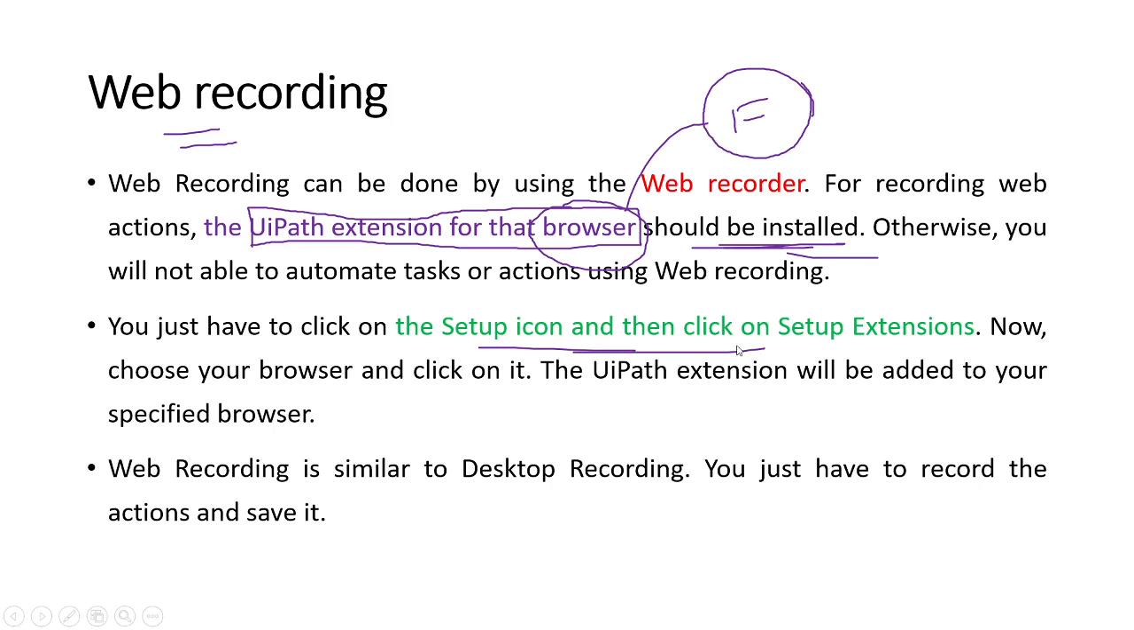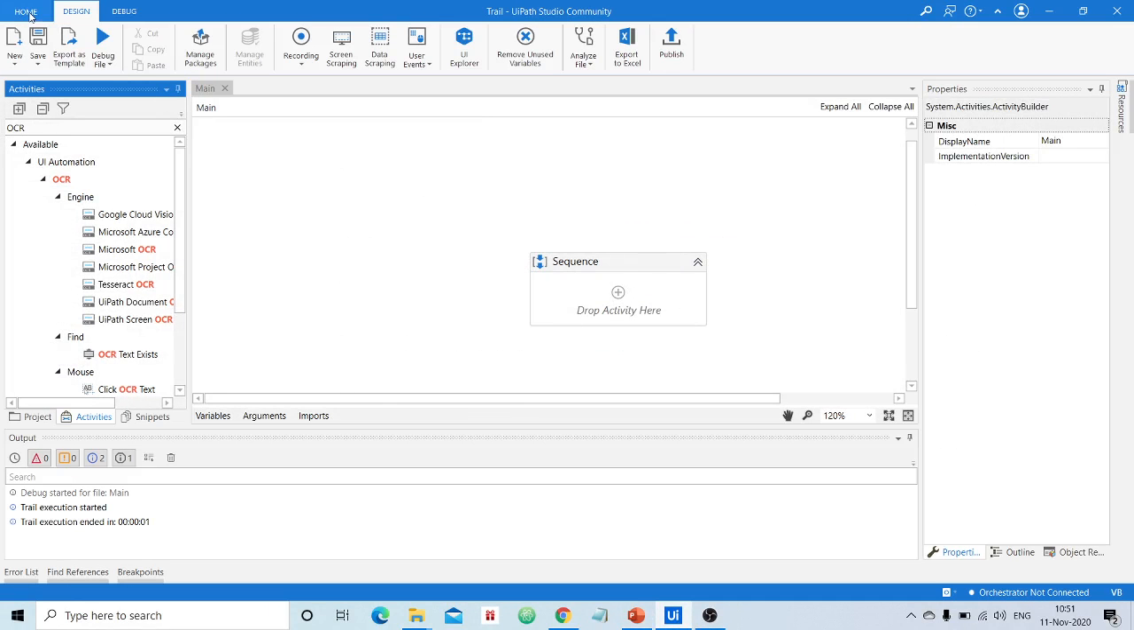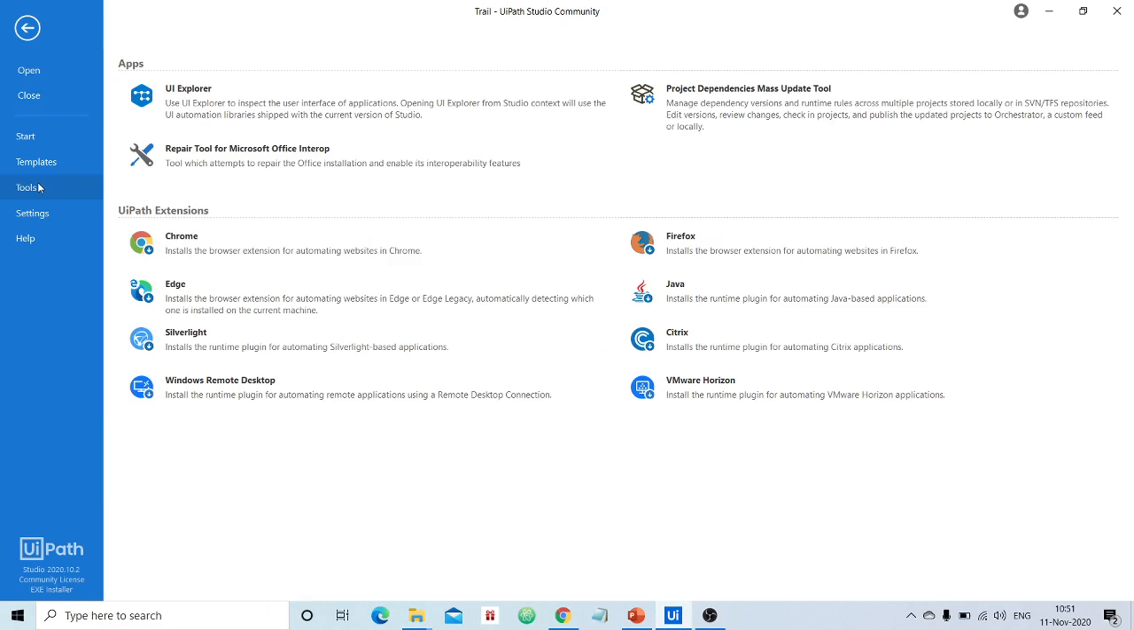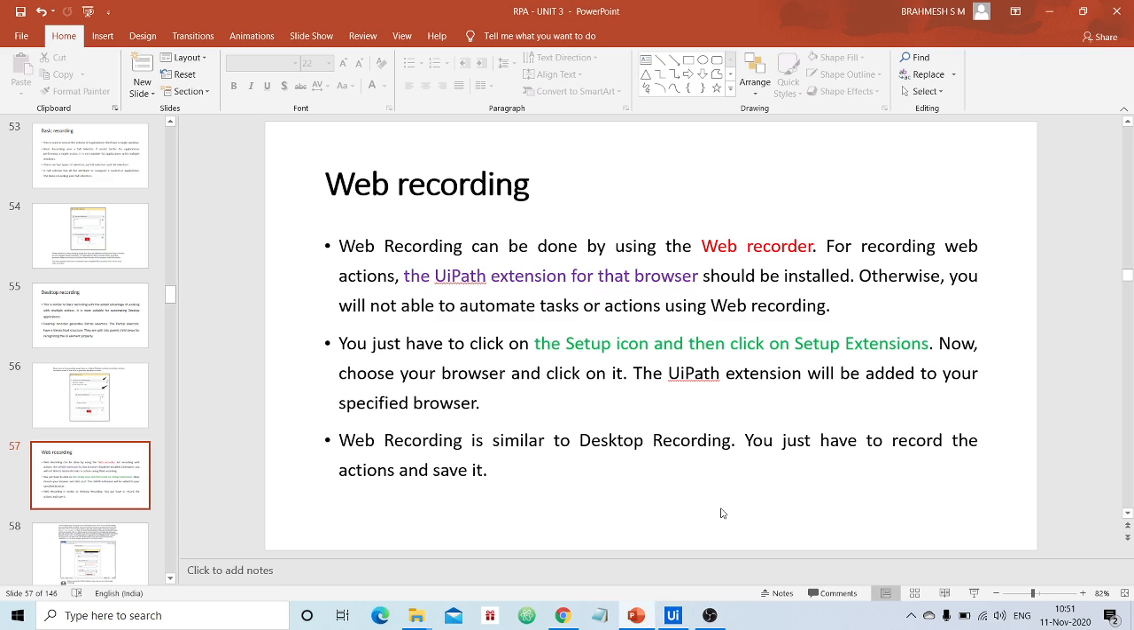I hope you have already experienced this. Once again I will show you, or I will repeat if you have forgotten. You just have to go to Home and then go to Tools, and you will find extensions for different browsers here. See, this is what I was telling. If you want to work with the Firefox browser, then you have to install the extension of Firefox for UiPath Studio, and if you want to work with the Chrome browser, then you have to install the Chrome extension for UiPath Studio, right? We already have done this. I hope you can recall that, right?